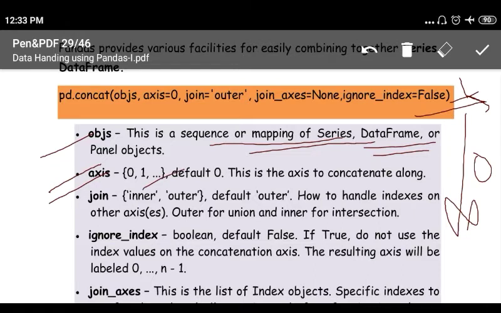Join may be inner or outer. What is the meaning of inner or outer? If you do not specify, it will consider outer join. We will discuss each type of join also.